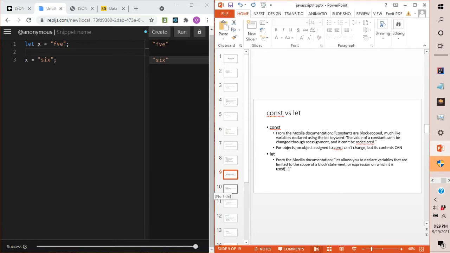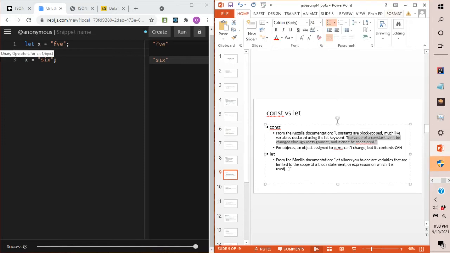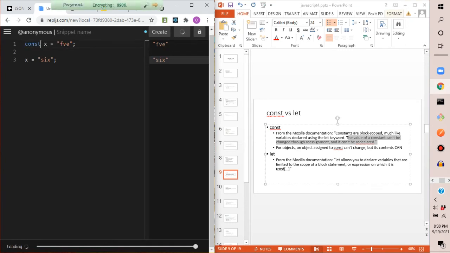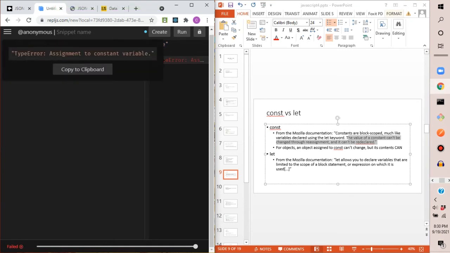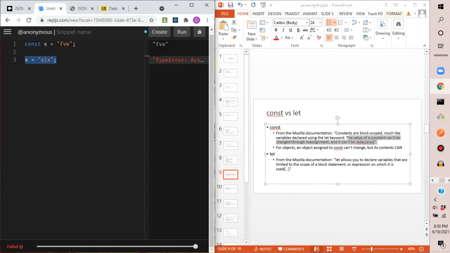Really quick, const versus let. These are ways of doing bindings. You've seen me use let a lot. What is const? From the Mozilla documentation, constants are block scoped, much like variables declared using the let keyword. The value of a constant can't be changed through reassignment, and it can't be redeclared. So if I did this, const x equals 5, look at this, I'm getting a type error: assignment to a constant variable. So you can't reassign it. That's why I like using let, because with let, you can reassign things.